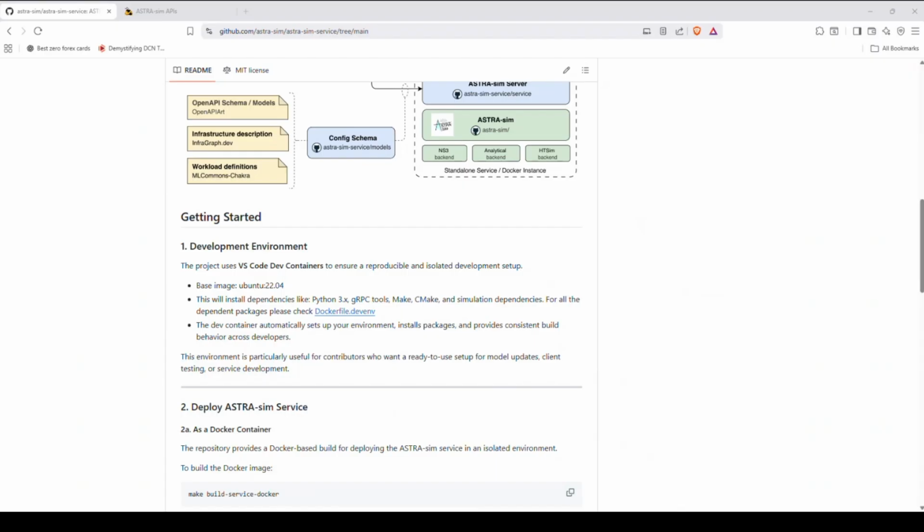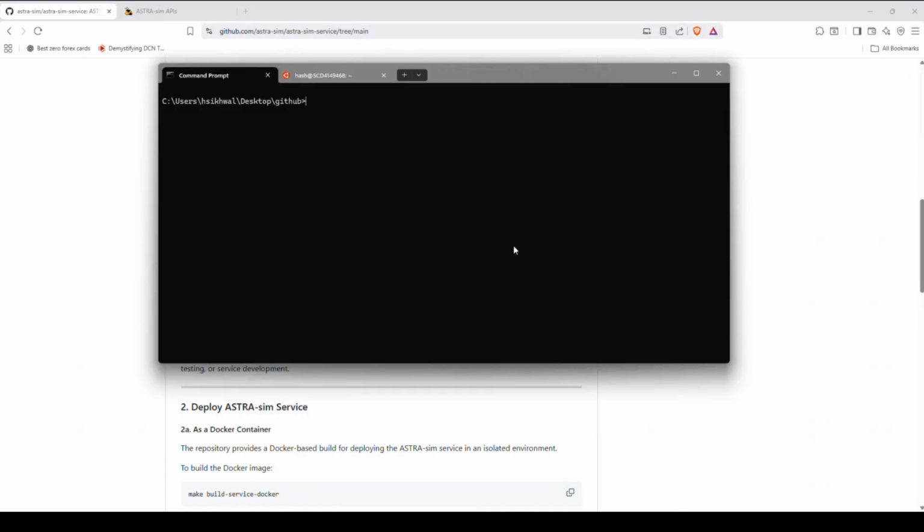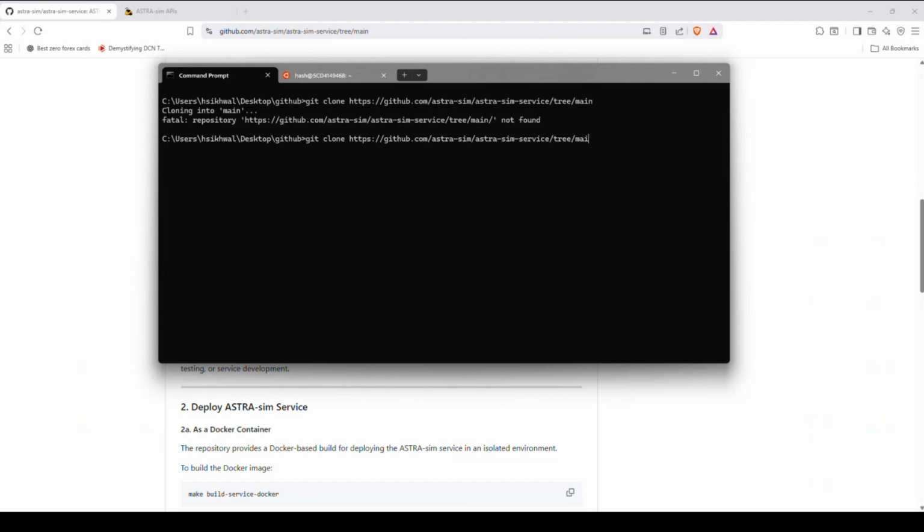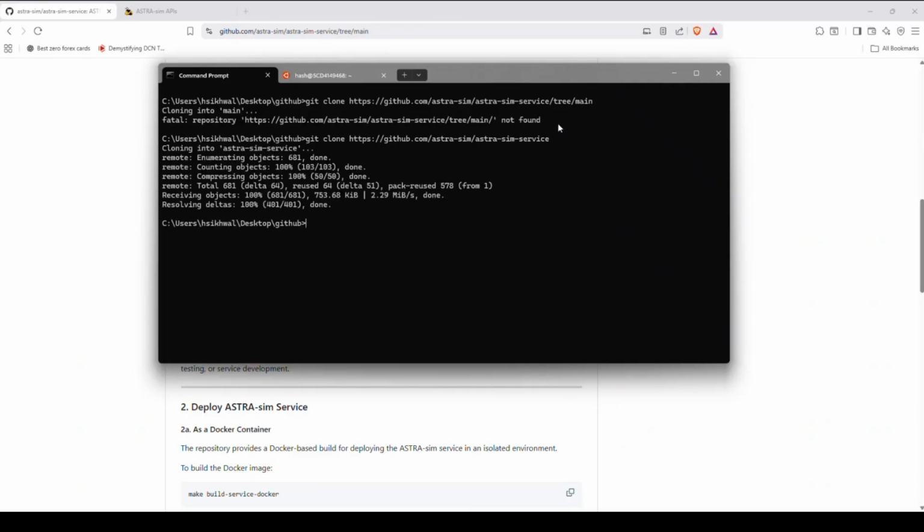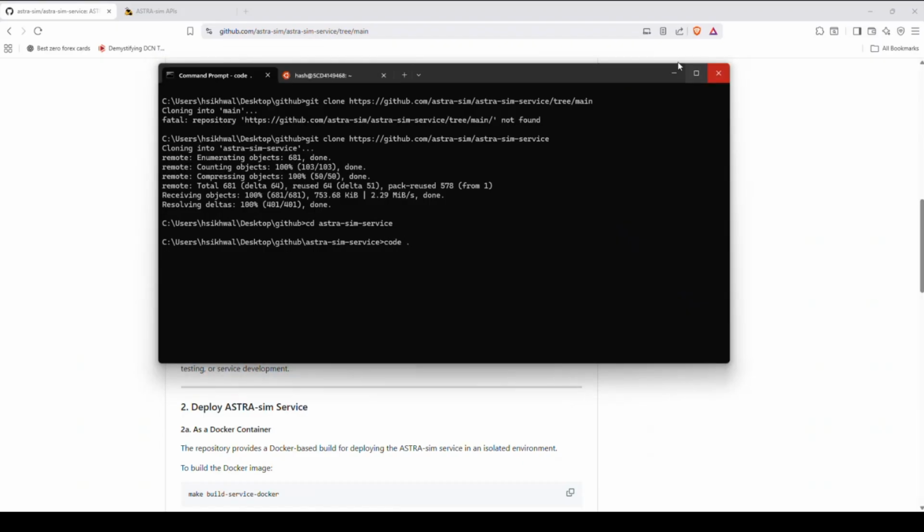So let me quickly clone this. I already have a folder on my desktop called GitHub, and I'll just do a git clone and paste the link. So now, since ASTRA-sim service has been cloned, I'll just open this using Visual Studio Code.